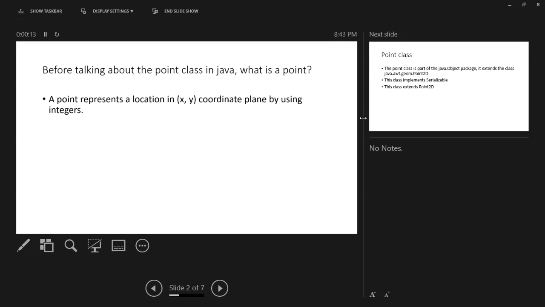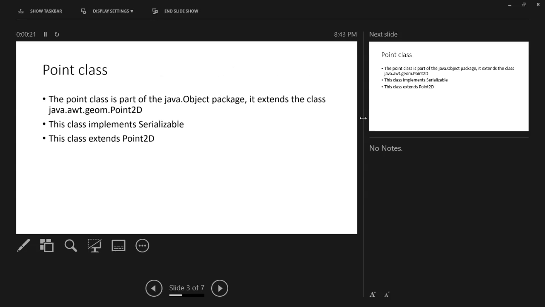A point represents a location by using the x and y coordinate plane. It is represented by using integers. The point class is part of the java.awt package. It extends the class java.awt.geom.Point2D. This class implements Serializable.